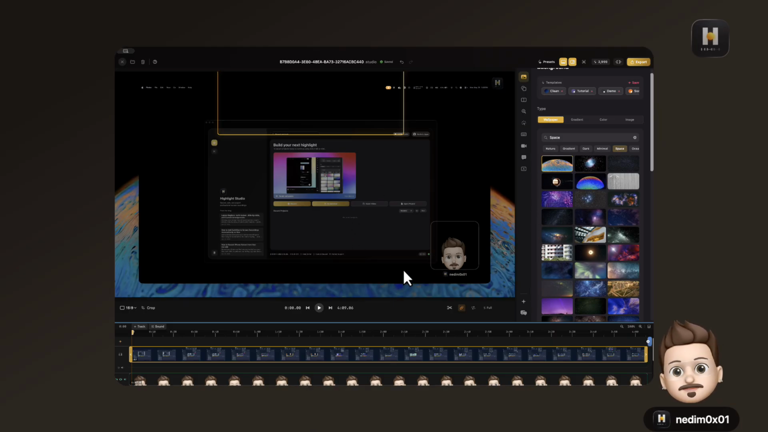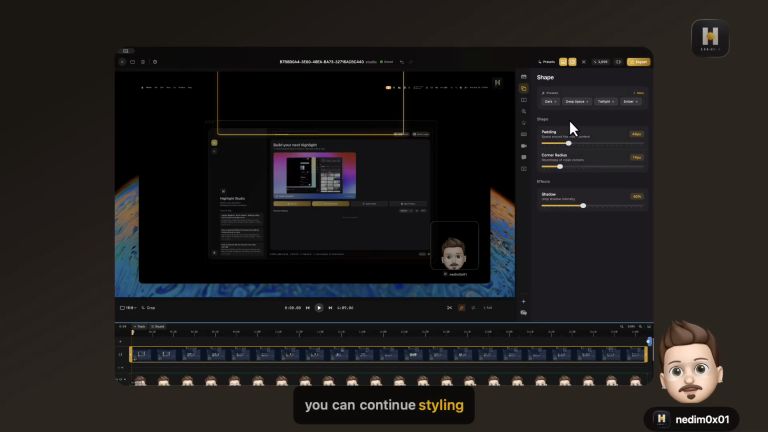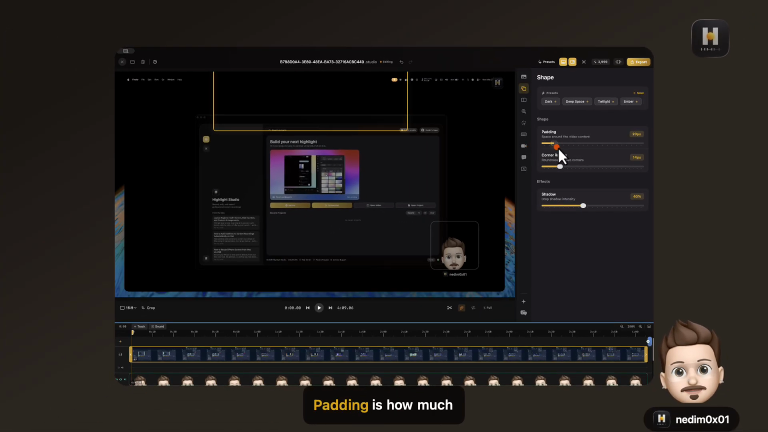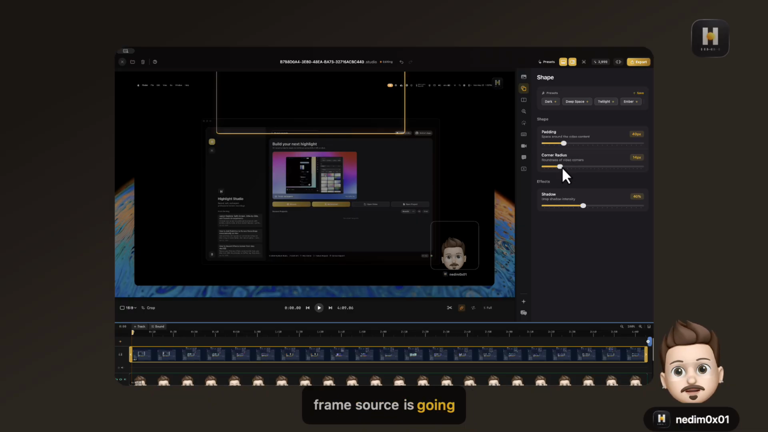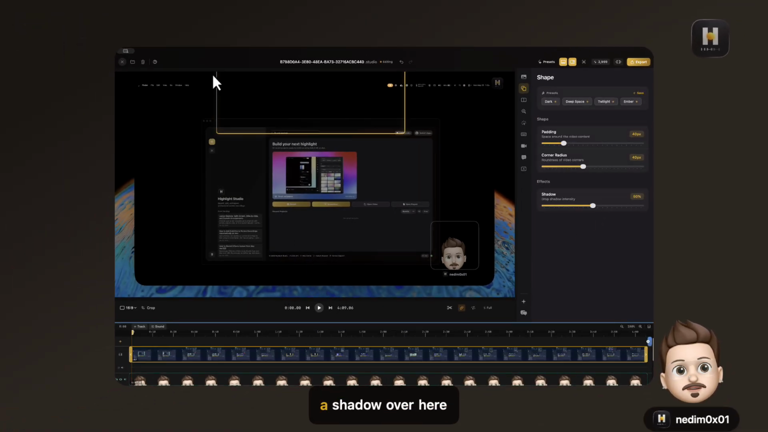Once you select a photo you want to use, you can save this whole thing as a template, or you can continue styling. Another thing you can do is adjust paddings. Padding is how much space around this video frame source is going to be. Then there is a corner radius, of how much corner you want this part here to take. And then there's a simple effect, a shadow over here, and how much the frame source will take on a shadow itself.